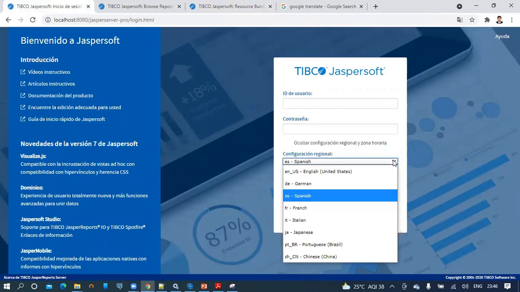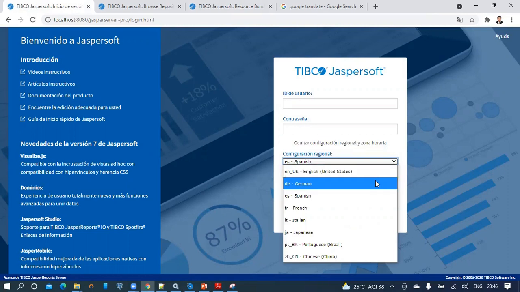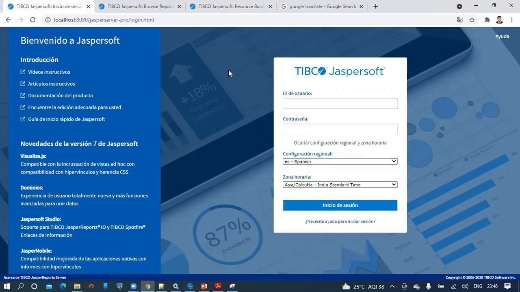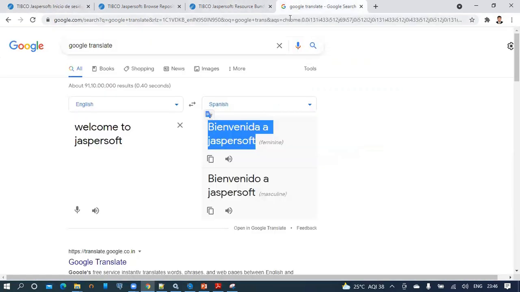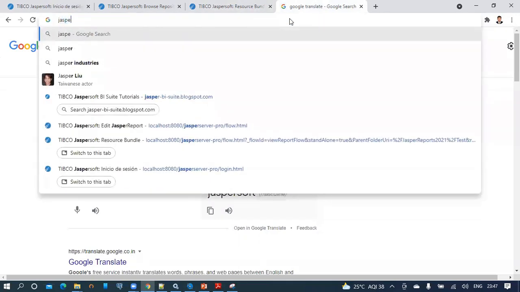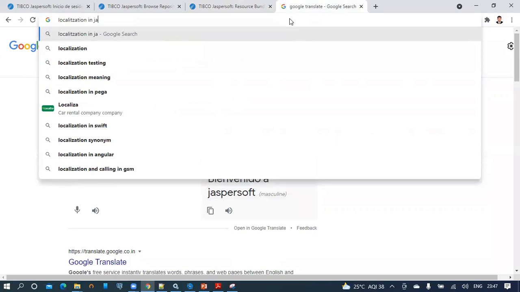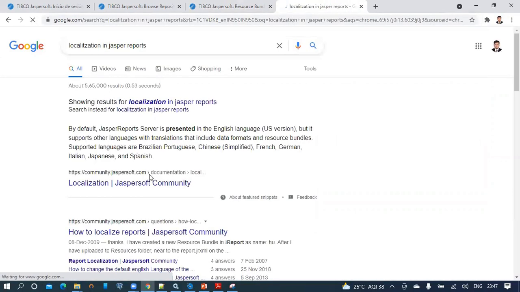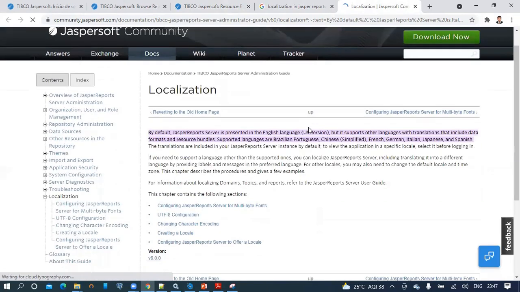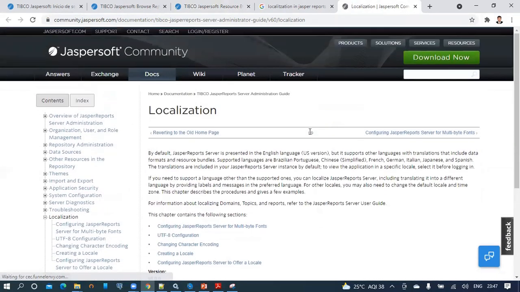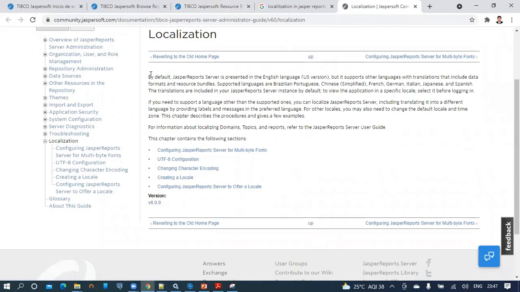So I have demonstrated only two languages, which are German and Spanish, but Jaspersoft also supports French, Italian, Japanese, Portuguese, Chinese. So the documentation is available in the community site. So here you can see localization in Jasper reports. So there is a good amount of documentation available on the localizations.